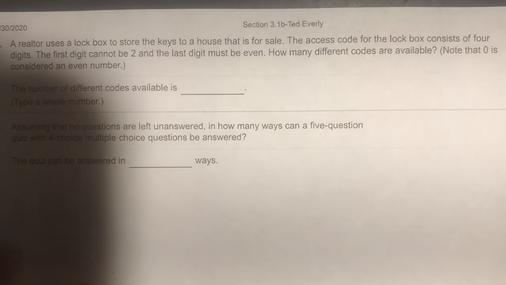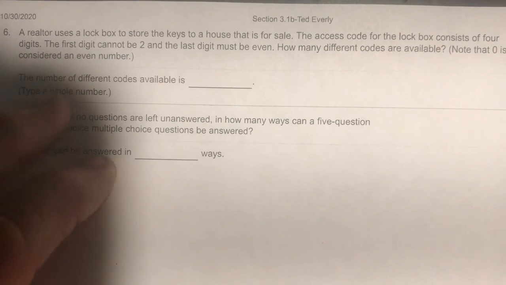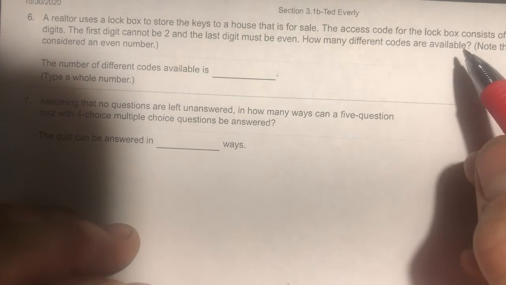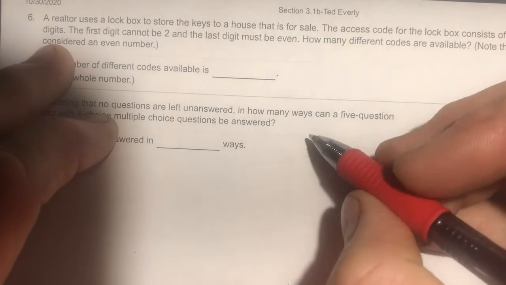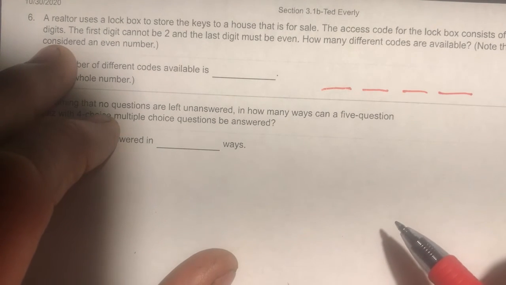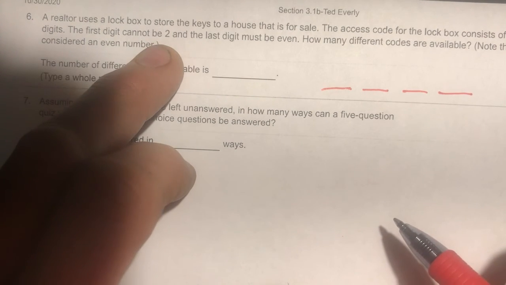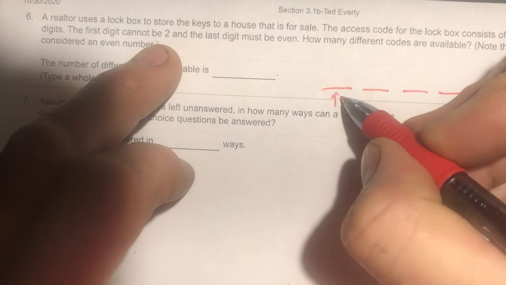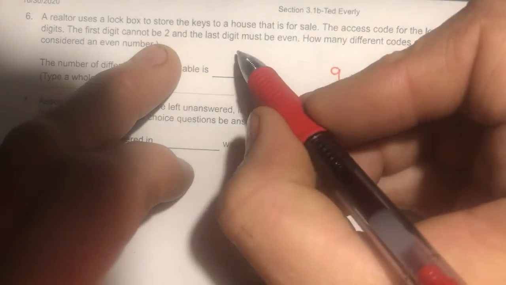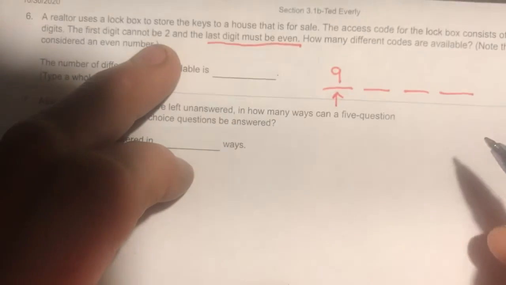Okay. Number 6, we've got 2 more here we're going to do. A realtor uses a lockbox to store the keys to a house that is for sale. The access code for the lockbox consists of 4 digits. All right, here we go. We got 1, 2, 3, 4 digits. The first digit cannot be 2. So this first digit cannot be 2, which means there's 9 possibilities there. The last digit must be even.